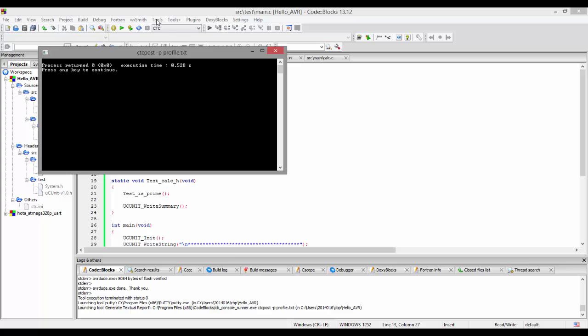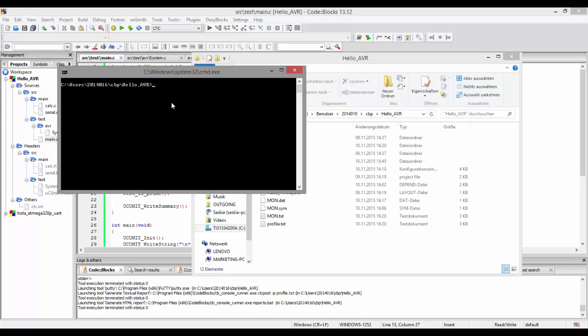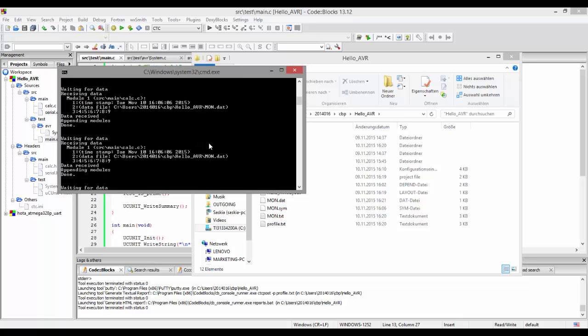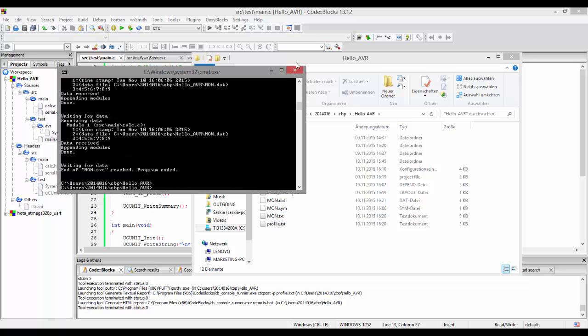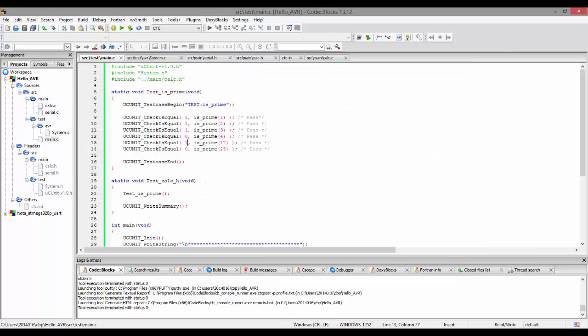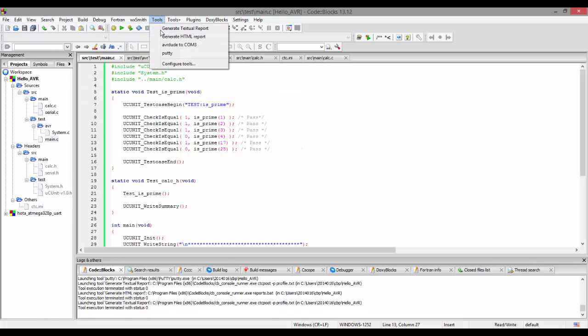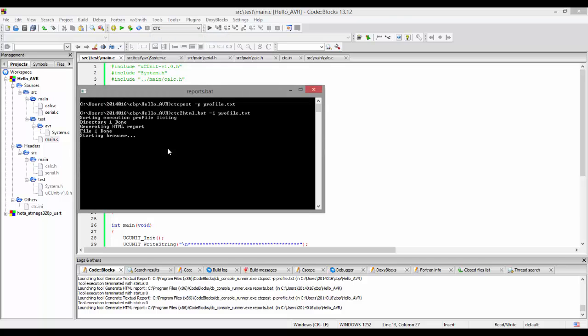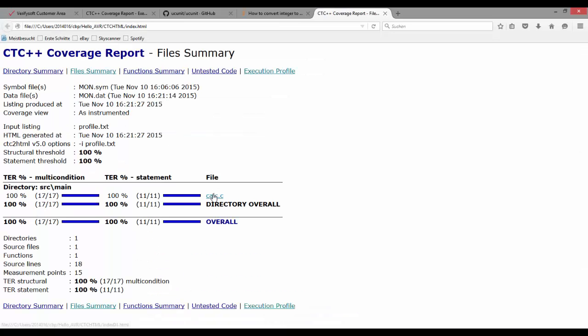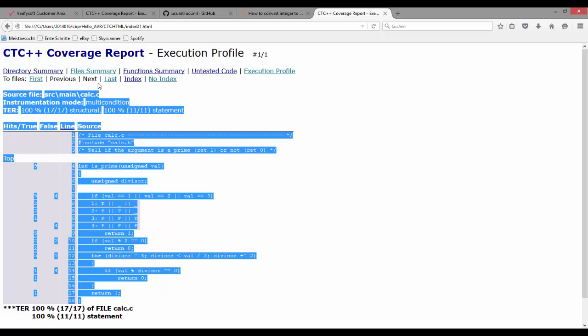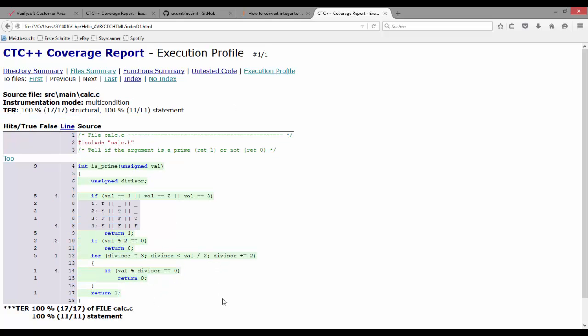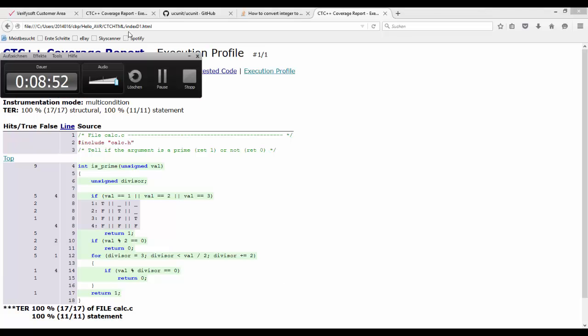We generate first a texture report. Now we have more data than before. We generate the report. Now we see everything has been covered, and that's how you do it on an Arduino-like device. Thank you for your attention and have a nice day.